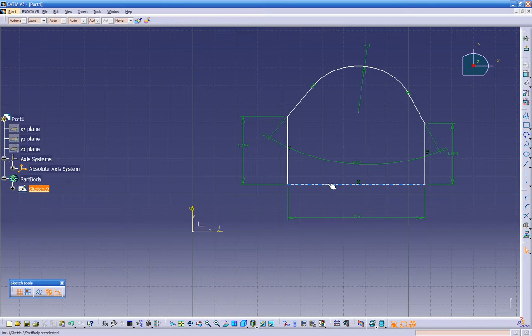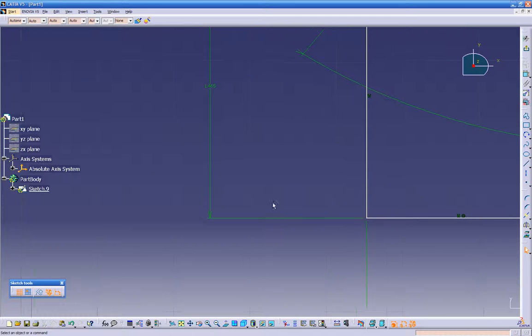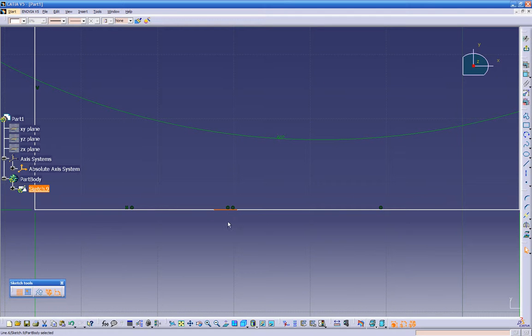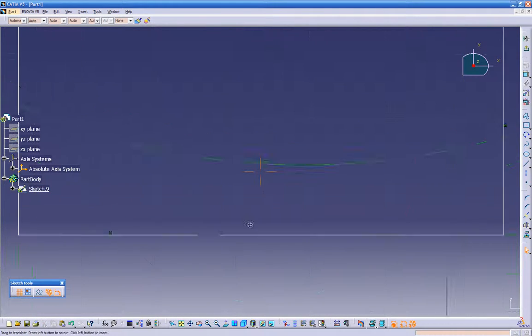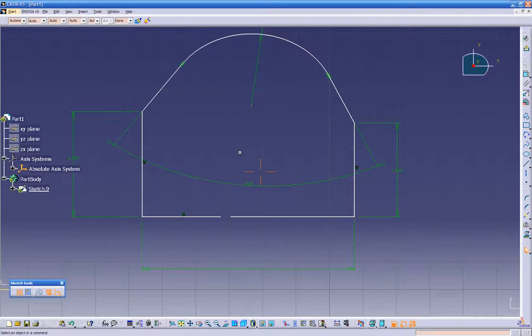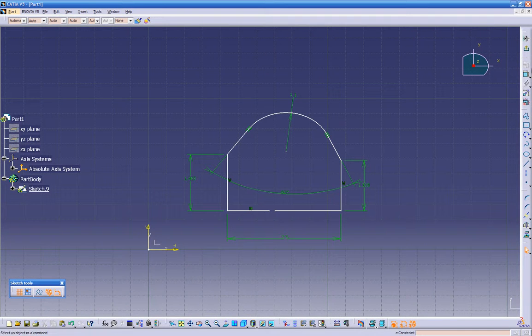Oh, before I get out, I want to show you one cool option. If we take this line right here and let's break it, let's break it, and let's break it again. So right here, it's a broken line. So let's delete this. Let's get out of the sketch, and let's try to create a pad.